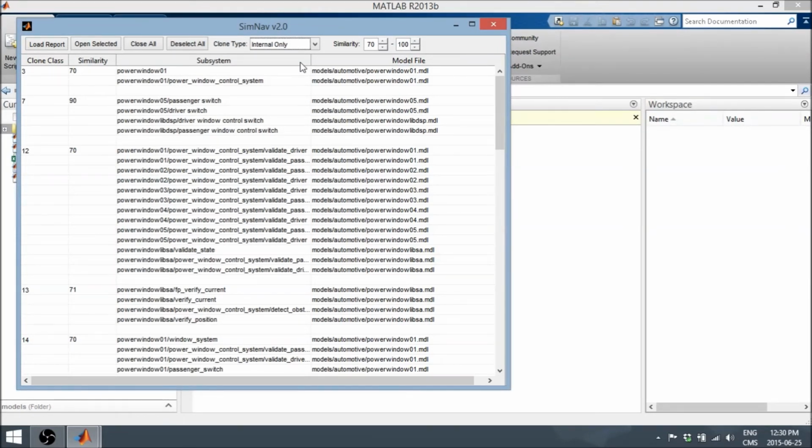Similarly, if we choose Internal Only, we're presented with only model clone classes where there are instances from the same model. They're also sorted such that you're able to identify easily which model they came from. For example, we see here clone class 12 consists of internal clones from a number of different models. They're all sorted by model name, so for example, if we choose Power Window 05, we can open up those two instances by selecting them and clicking Open Selected.